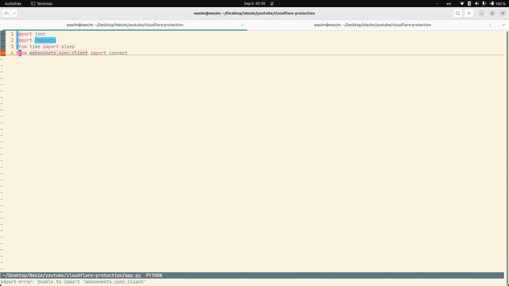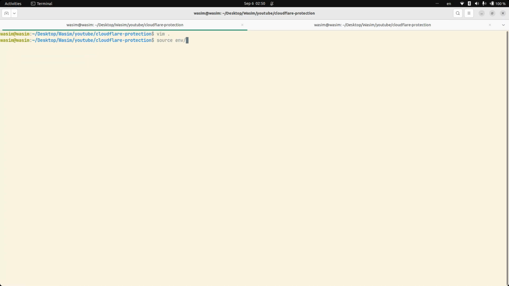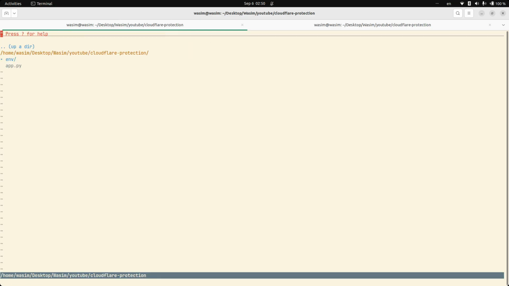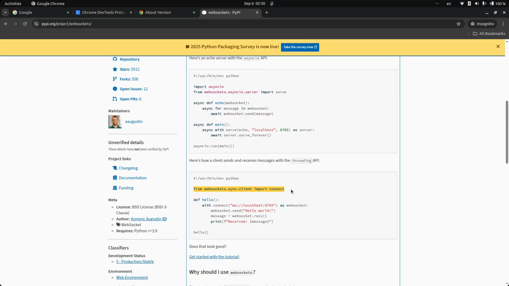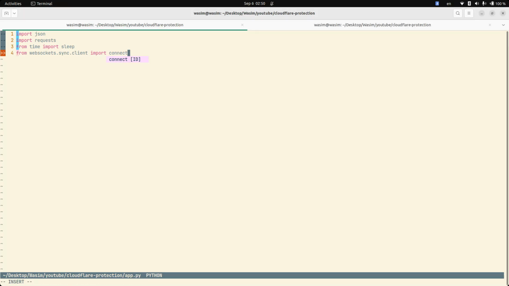Let me activate that so it knows there are these packages. Cool. Unable to import. What's the problem? Maybe it's my editor, or maybe it's my linter, right?